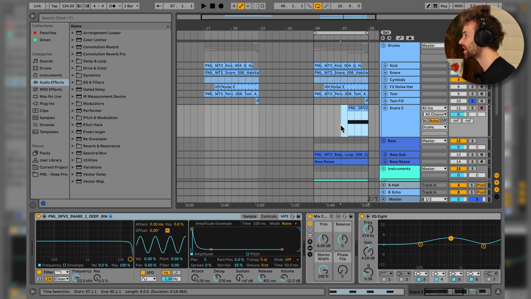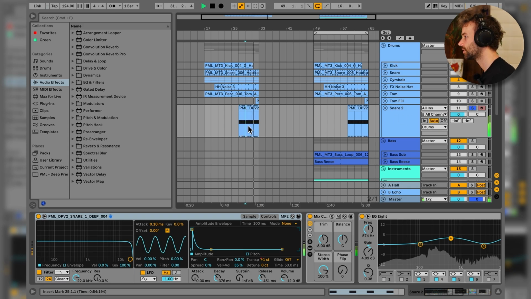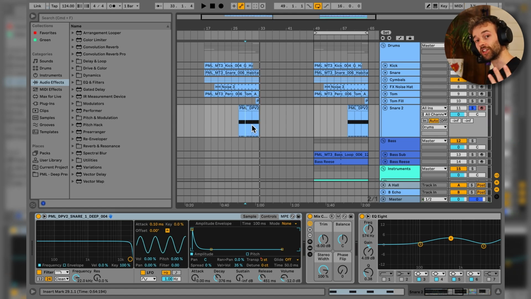Let's copy the last 8 bars of this, paste it to the last 8 bars of our loop, solo this snare, and take a little bit of a listen to it. And you can hear it's basically just a snare roll that again is aiding in transition back to the beginning of the loop or the next section.